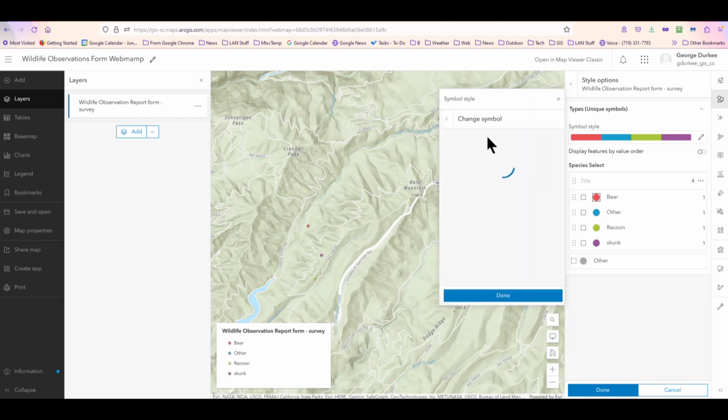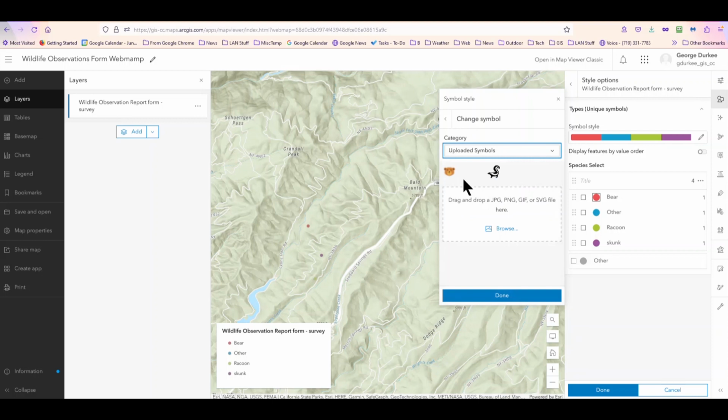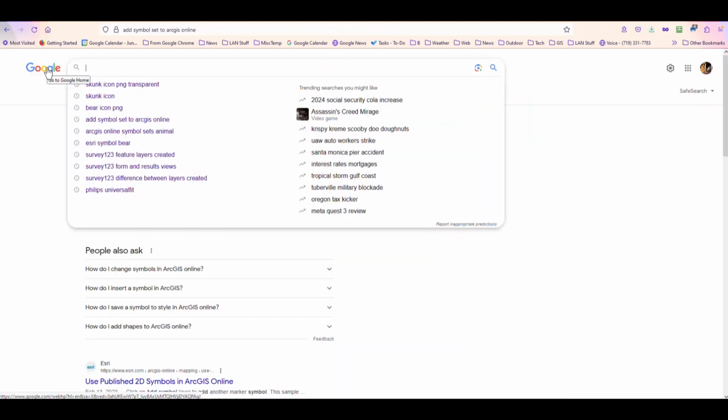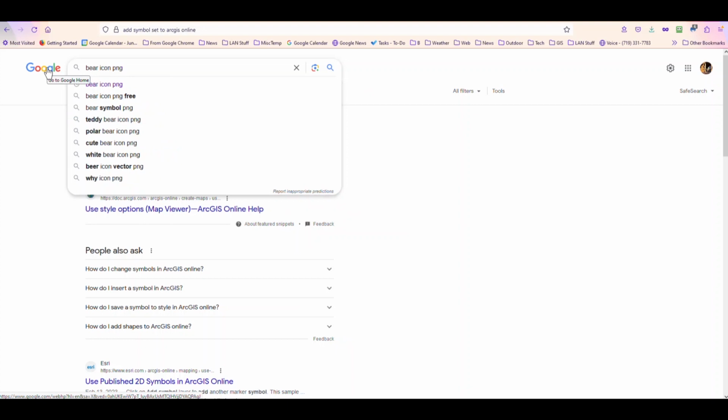So click on the current symbol, and then notice that comes out of basic shapes. And if you remember, we had a whole bunch of different symbol sets. But what we want to do is upload a symbol. And so we go to Symbols, and we can drag and drop from our library, which you guys probably don't have, or we go online and search for something. So I'm going to go online here and search for a bear icon in PNG. It was one of several extensions and image types, but PNG is often a good one for icons.